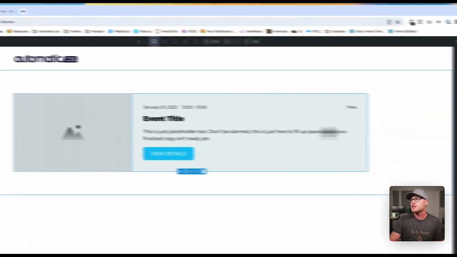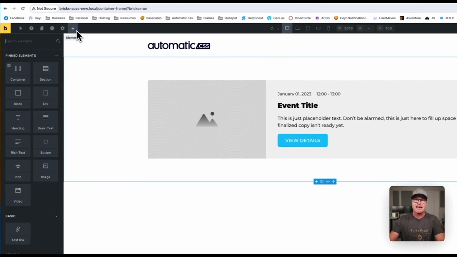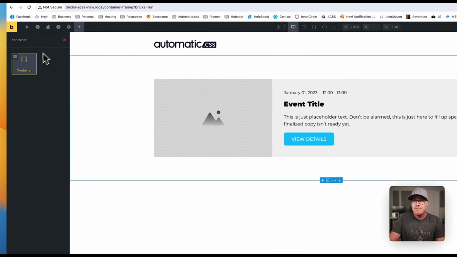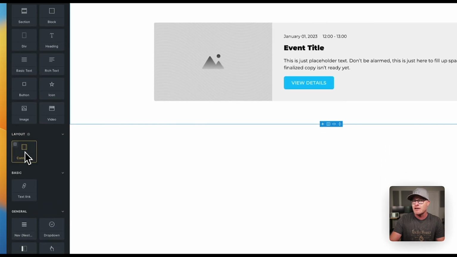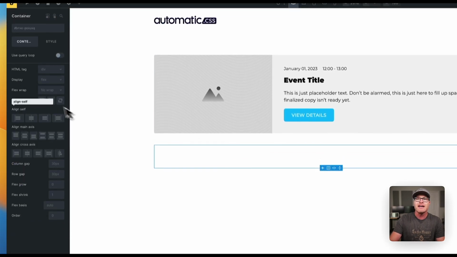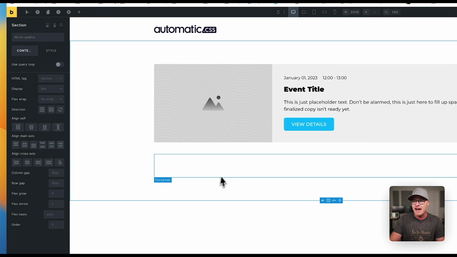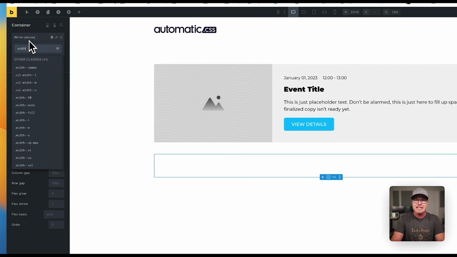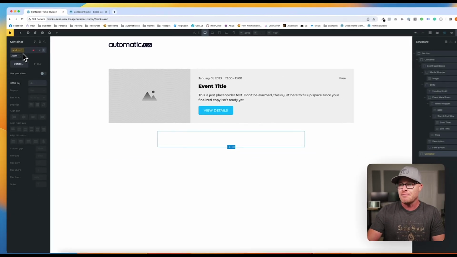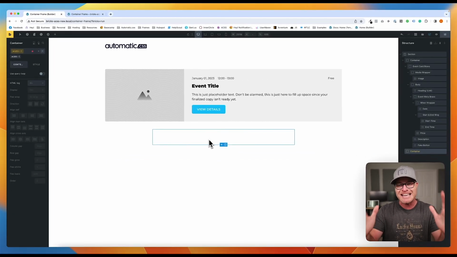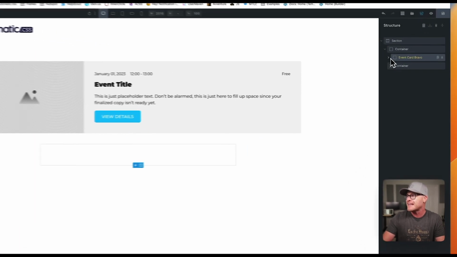Now I'm going to add another container to this section. Why didn't it add the container? There we go. Okay, so it added the container. Thank you, Bricks, for adding the container on the second click. Now I'm going to say that this is going to be a width of L, and that's going to shrink that container down. And I'm just going to put another version of Event Card Bravo in that container.